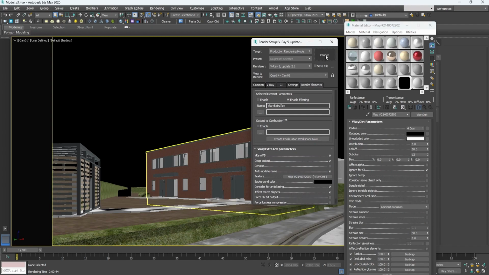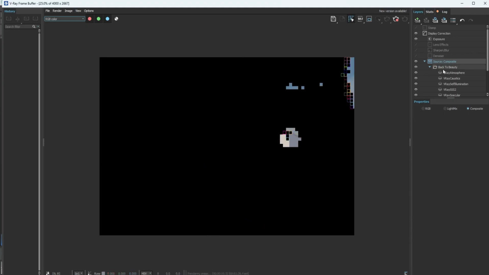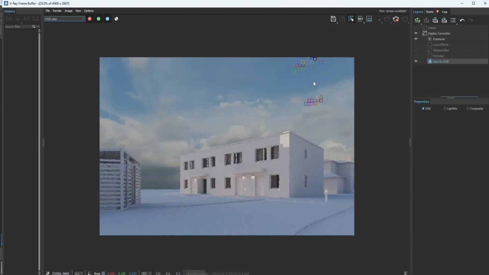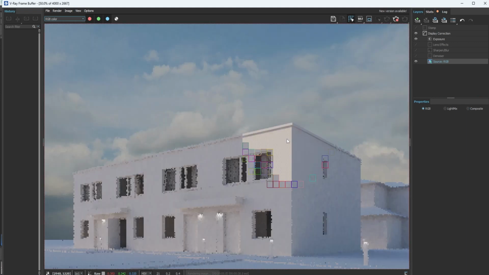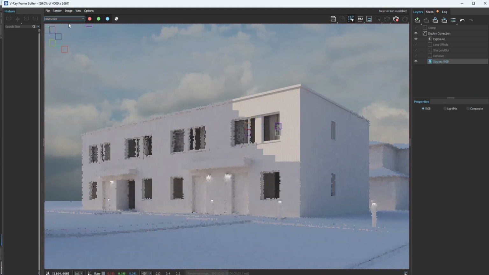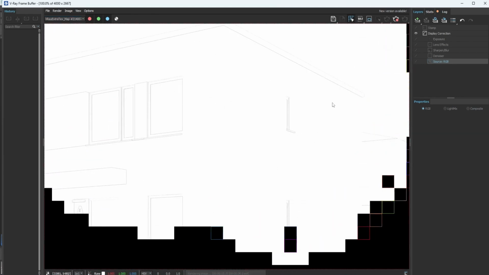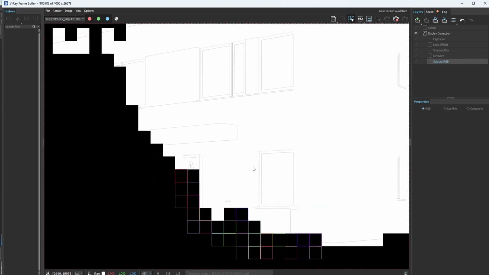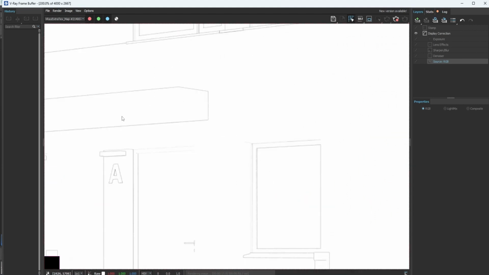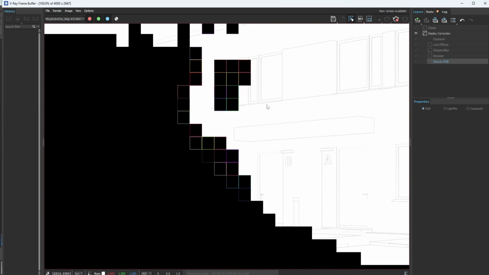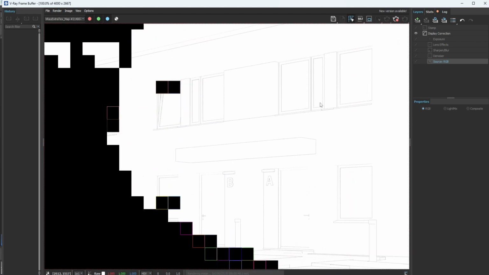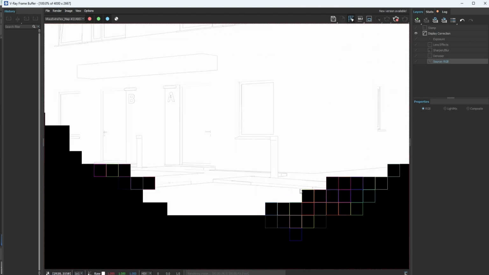Okay, so let's test this one. This effect is a bit heavier, so the render will take a bit more time. Have this in mind. Let's check how it looks. Yep, it's only around the edges of the objects, and we can use this one in the post-production to enhance the edges.